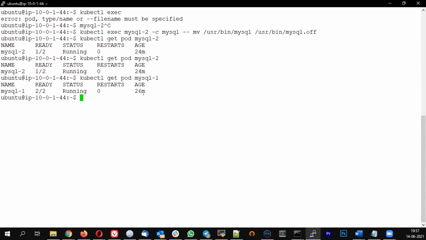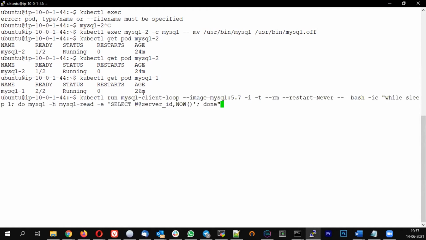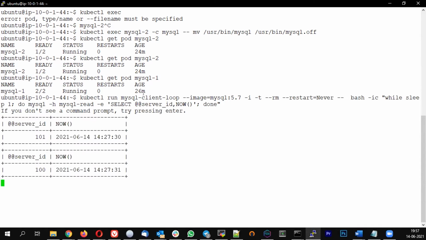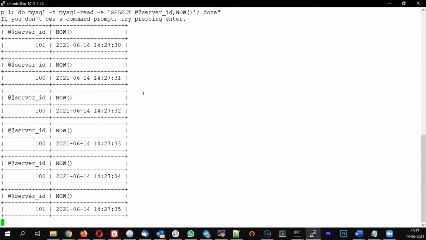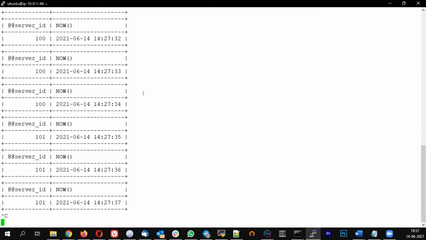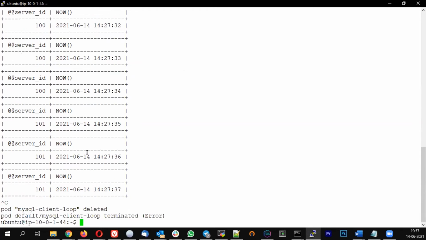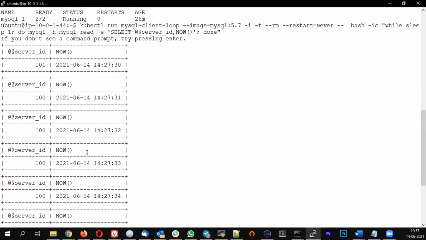So if I run the command in a loop, like we have run the MySQL thing, right? If I run it, just notice the server ID. It will be printing only 100 and 101. It will not print the 102 at all. So as the container is not ready, that means I'm mimicking a downtime on the container. So it automatically removes that container from the loop.